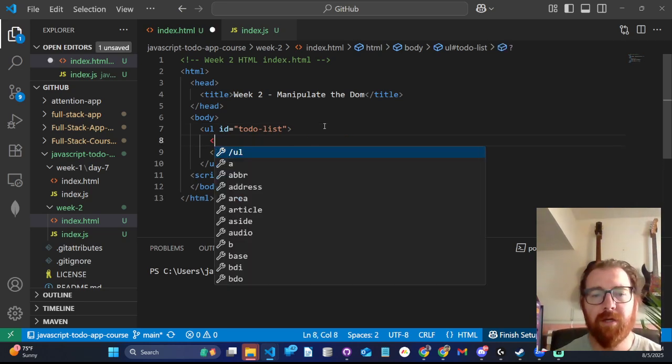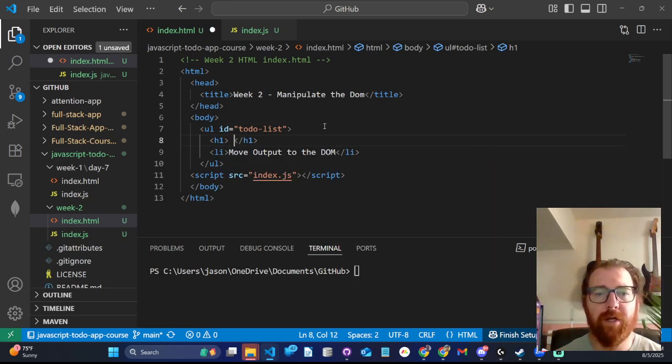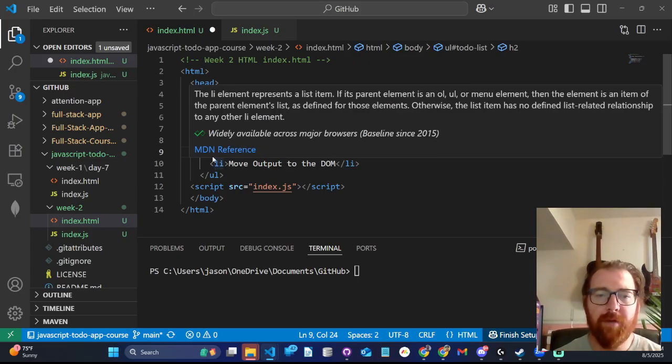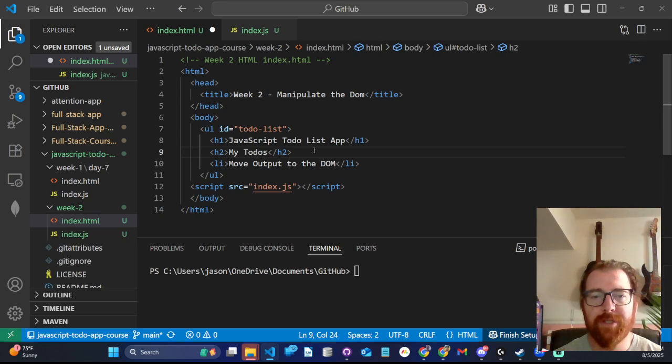Let's give it an H1, and we'll say to-do list at JavaScript to-do list. And then here we'll have my to-dos. Okay, so this is a heading 1, and this is a heading 2. And this is our list item. And then now we can quit.